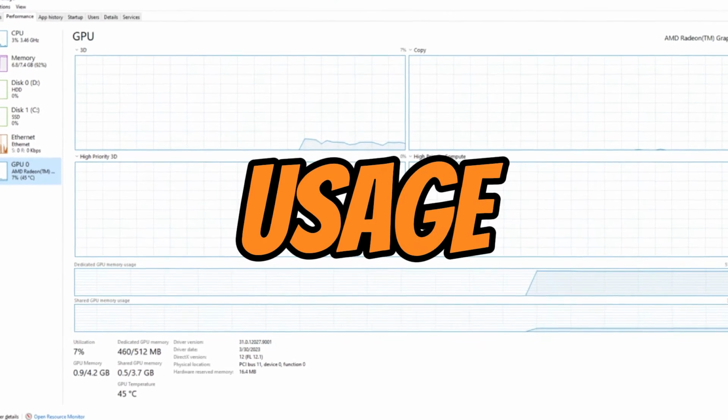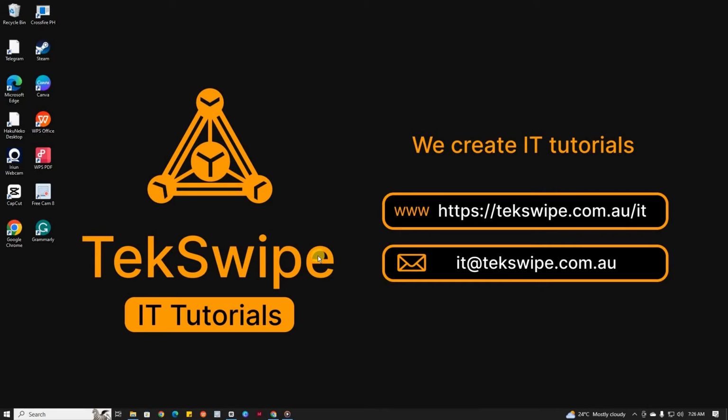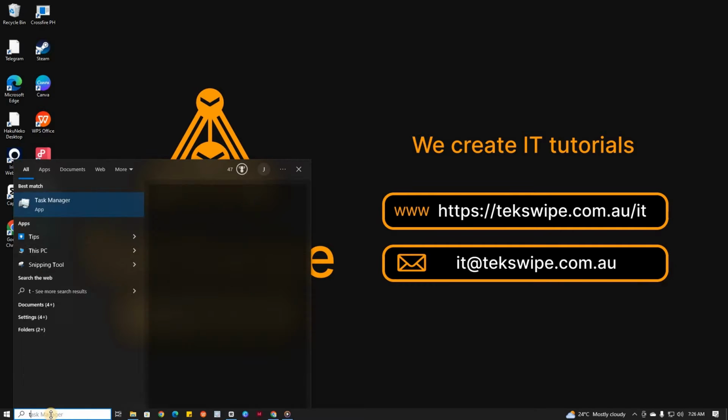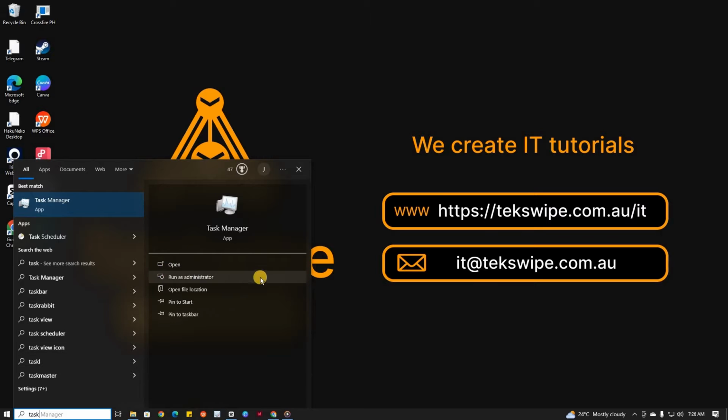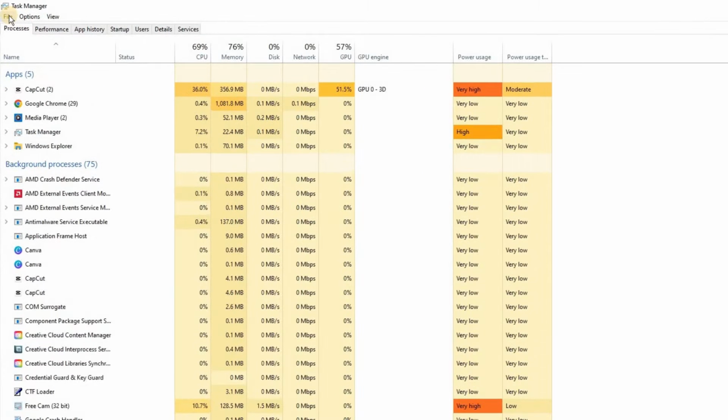Want to fix high RAM usage in Windows 11? Here's how you do it. The first thing we need to do is open Task Manager. To do this, click on the search icon in the taskbar and type Task Manager. Then select Run as Administrator. Once Task Manager is open, click on the File menu at the top left corner and select Run New Task.